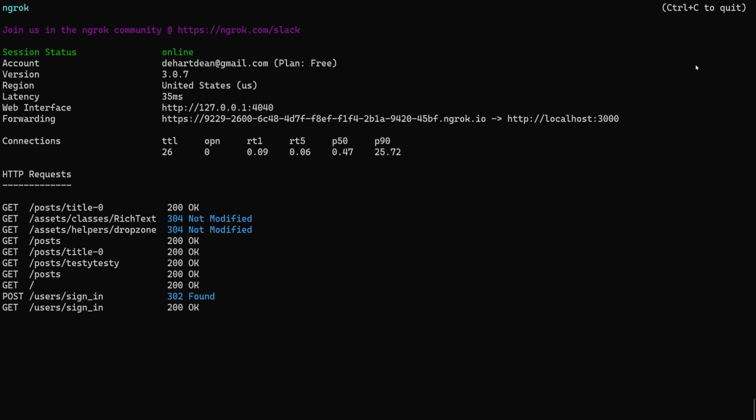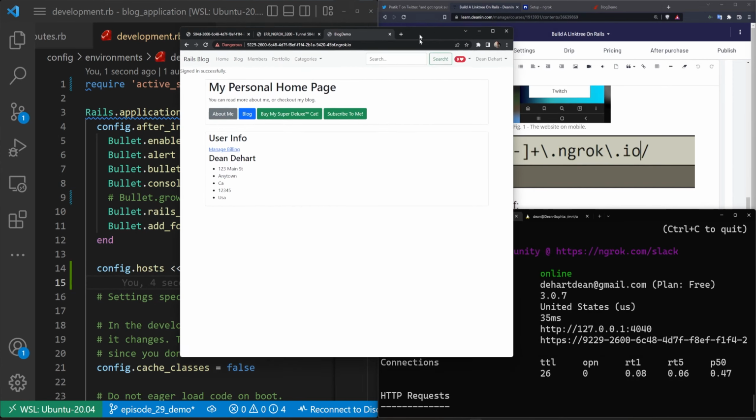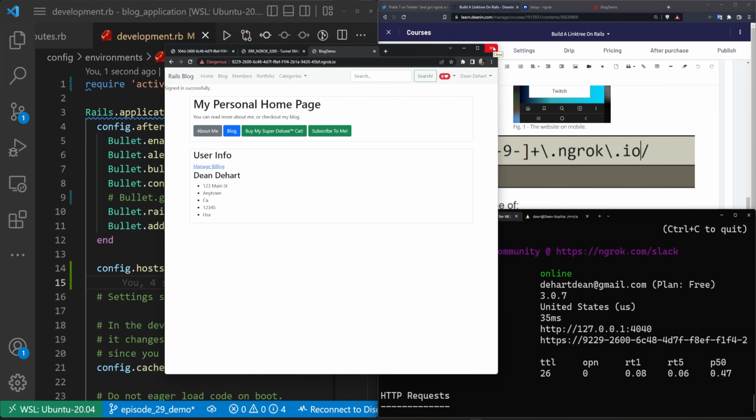I just wanted to cover how to set up something like Ngrok because I thought it'd be helpful, and hopefully it was helpful. So hopefully this lets you test your application on mobile devices.